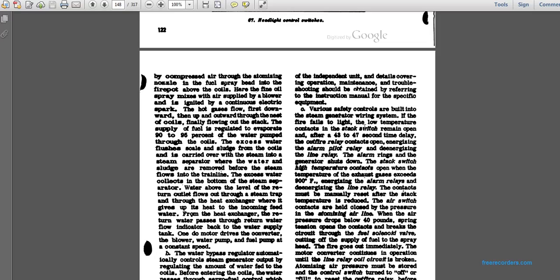If the fire fails to light, the low temperature contacts of the stack switch remain open after the 43 to 47 second time delay. The outfire relay contacts open, energizing the alarm pilot relay and de-energizing the line relay. The alarm rings and the generator shuts down at the stack switch.